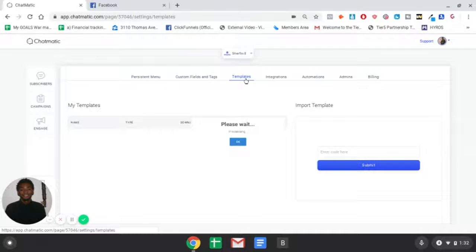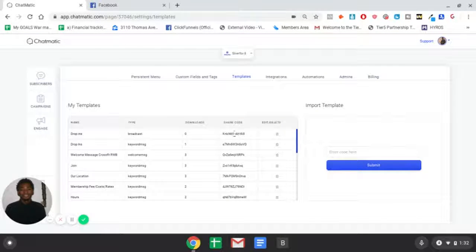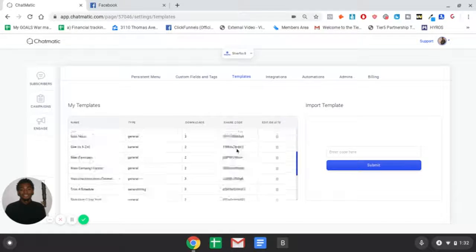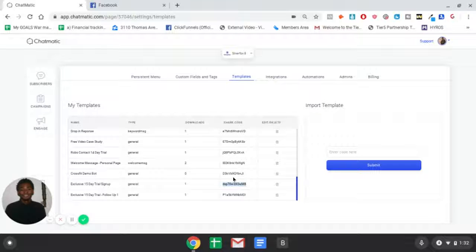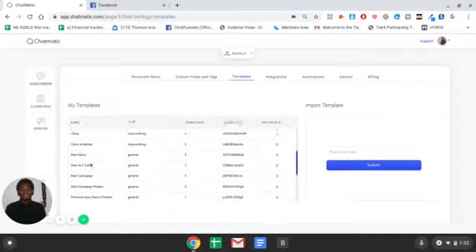Templates. I think I went over this before, where if you want to create templates, all you would do is go into Engage, go to the menu thing, click Create Template, and it'll create a template of that message sequence. As you see, once it populates up here in the My Template section, you literally just come in here and copy and paste it. I'm not going to do that because I don't want an extra thing inside my chatbot. But it's pretty simple. As you see, class schedule.